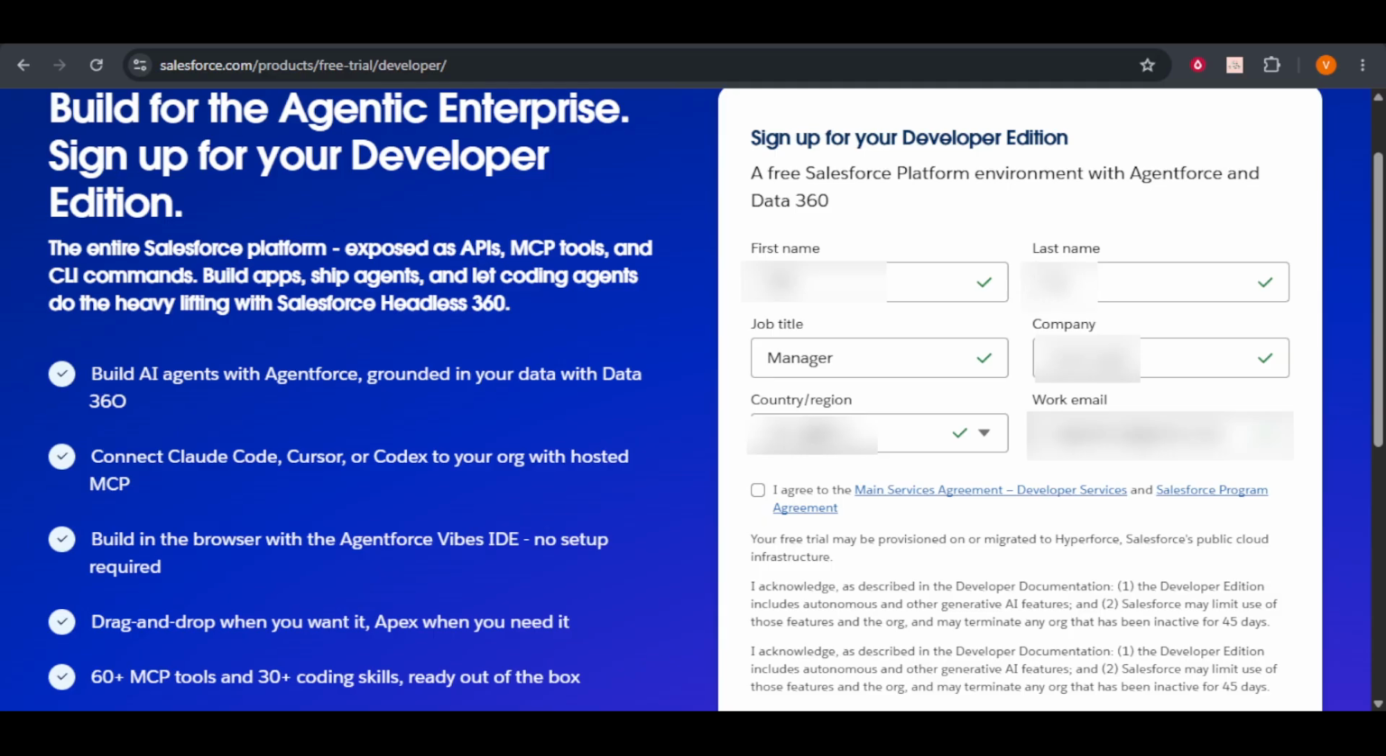The role you choose can be anything that best describes your current position or the capacity in which you're planning to use Salesforce. If you're unsure, don't worry too much about this step. It's mainly used for Salesforce's internal purposes to better understand their user base.